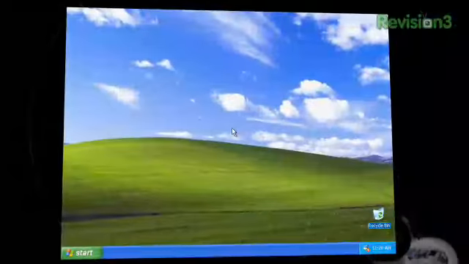Or you have a PC not working, can't get anything else to run on it. It's a great way to troubleshoot those issues that you have, especially if you run Windows, because we all know that Windows has its issues.